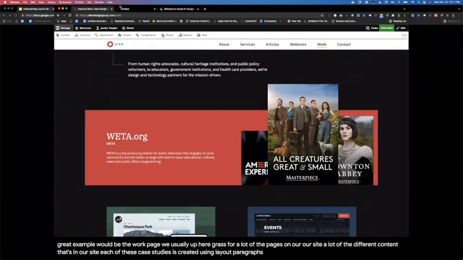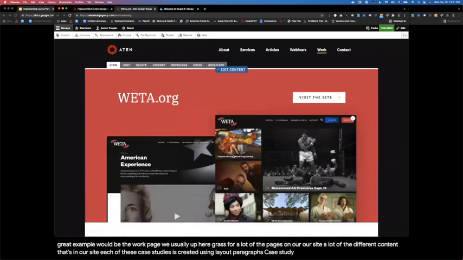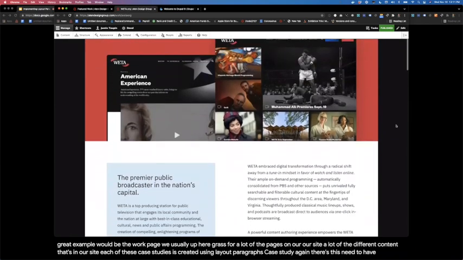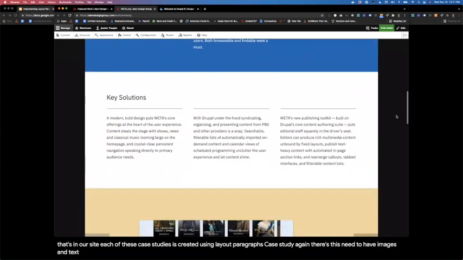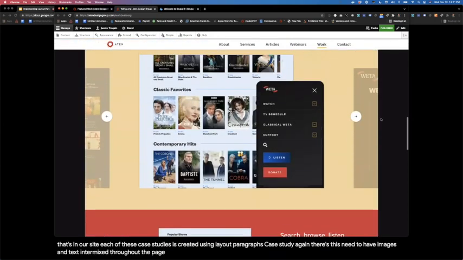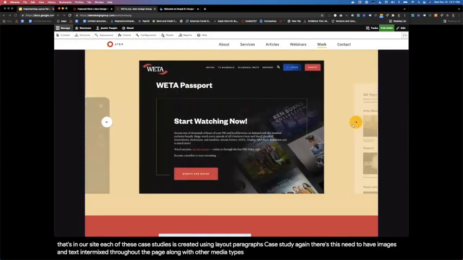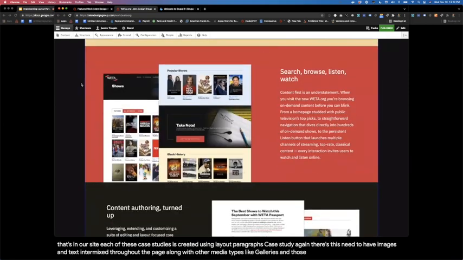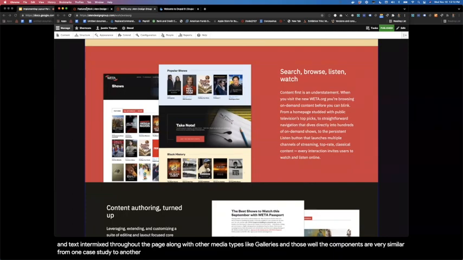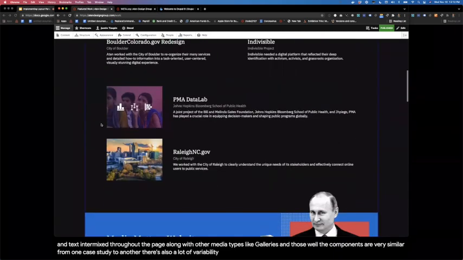If I click into a case study, again, there's this need to have images and text intermixed throughout the page, along with other media types like galleries. And while the components are very similar from one case study to another, there's also a lot of variability in the way the content is structured.